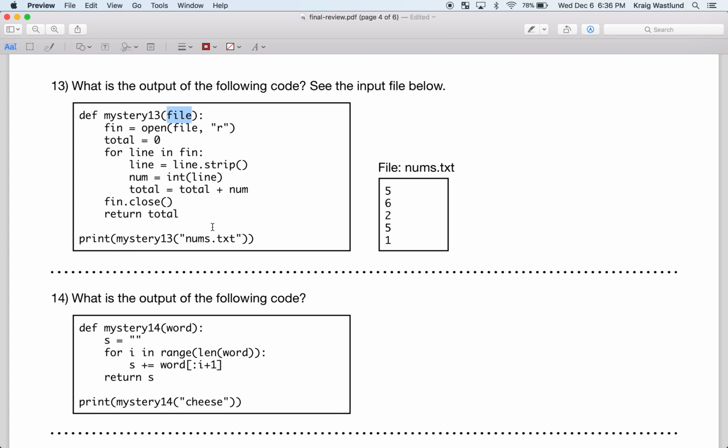All right, number 13. What is the output of the following code? See the input below. So here's the input from the user, or from the text file. So we have mystery 13, and we're passing in a file, which is the name of the file. fin, my file input object, is open that file in read mode. Okay, and then I set total to be 0. I say for line in fin.